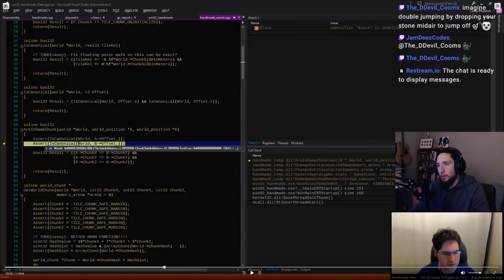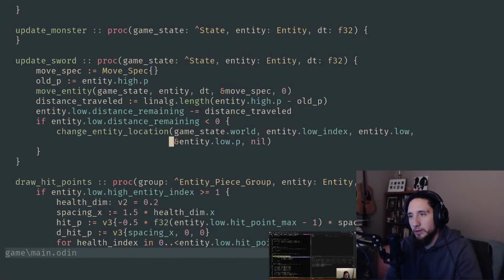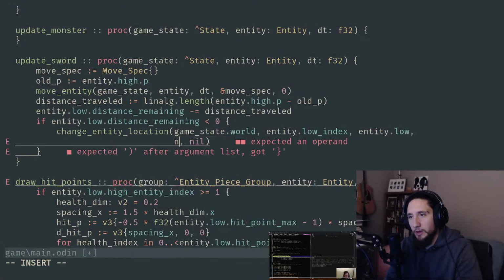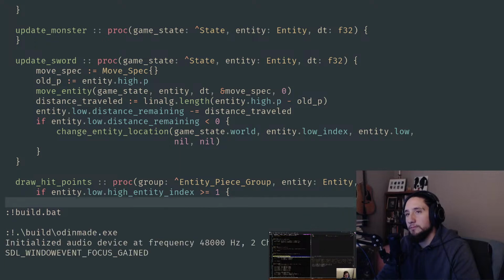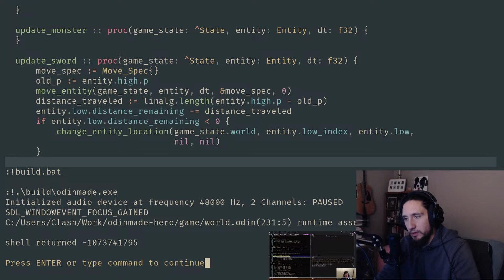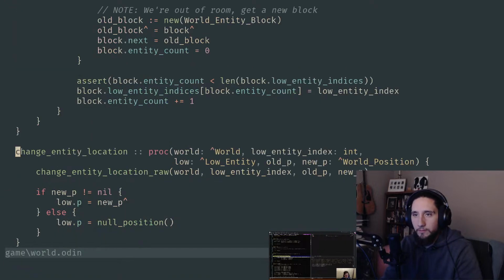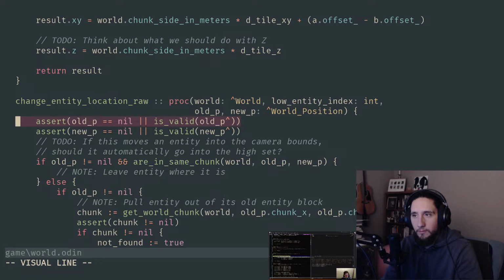Well, actually, did I have the assertion wrong the whole time? Was I looking at the wrong one? I thought it was... To be honest, I don't know why either assertion would fire, but let's just nil that out again. And see, so that's line 231. Yeah. It's definitely asserting on the old one, but for him, it asserted... Oh no, that's actually a totally different assertion. That's bad news for me.